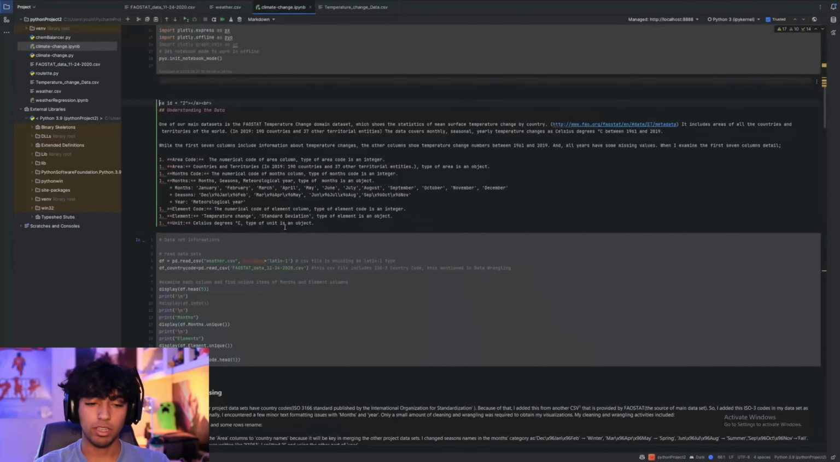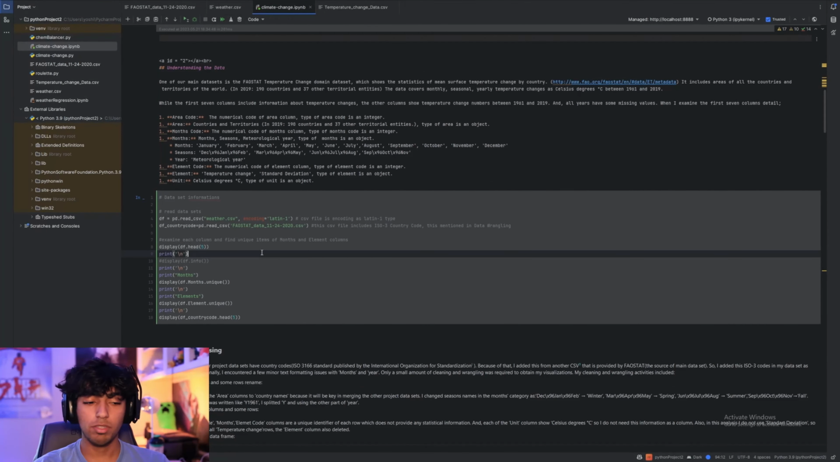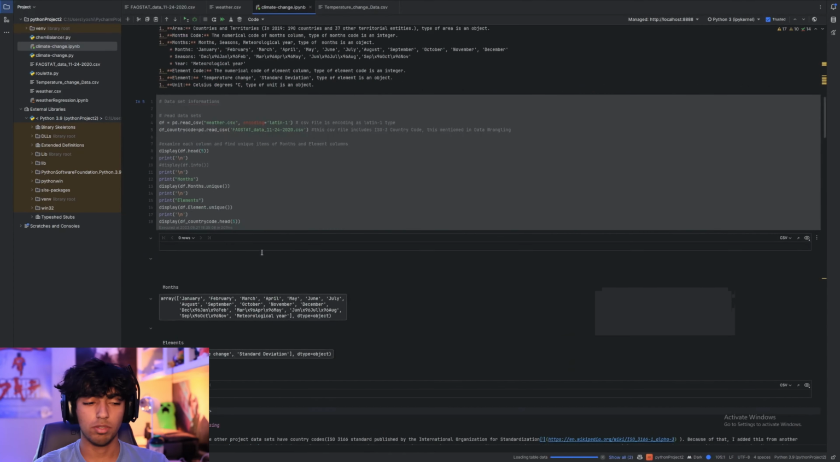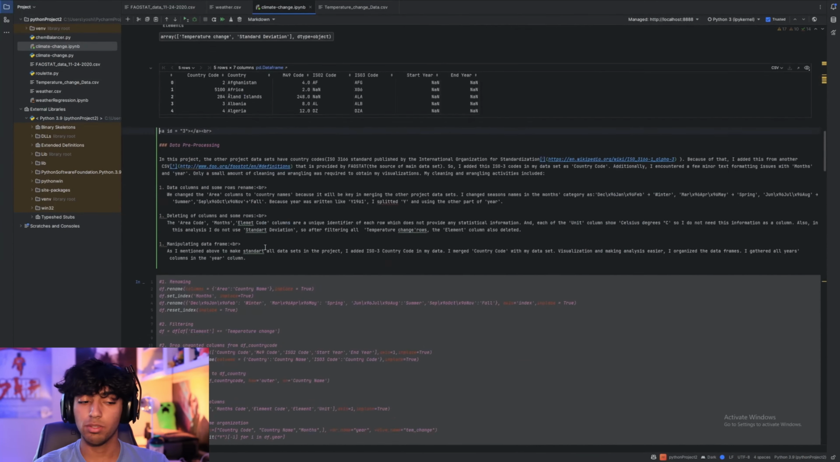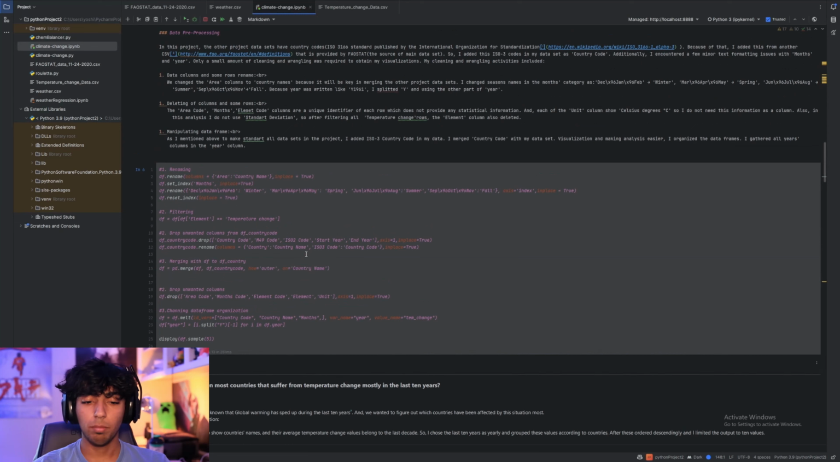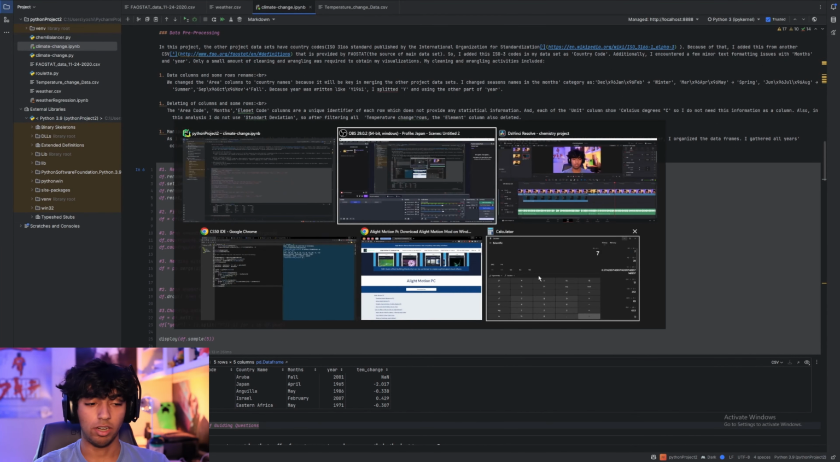So now that we have the data, we must pre-process it. We'll rename some columns, filter out unnecessary columns, and merge the data with ISO3 country codes for better organization. This will help make our analysis and visualization easier later on.